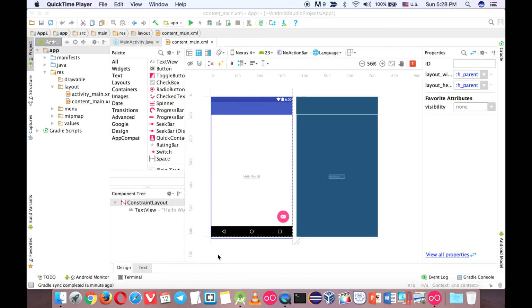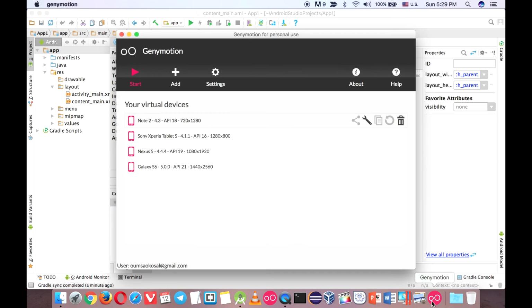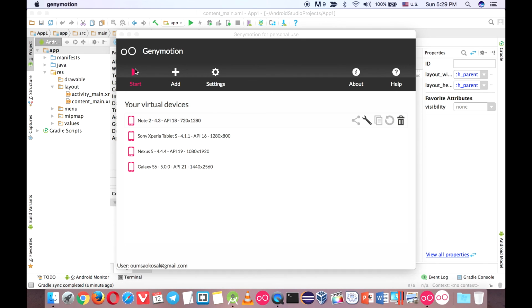Okay, now the building is complete and your app should look like this. There is some change here. Usually you would see a relative layout. Now there's a new layout called constraint layout. We will talk about that, and for now don't care about it yet. So let's run your first app.